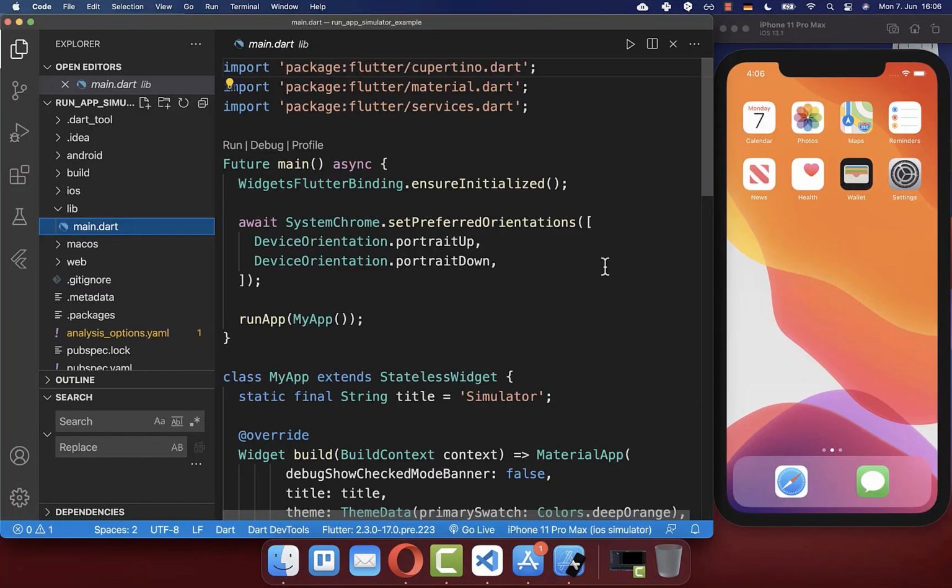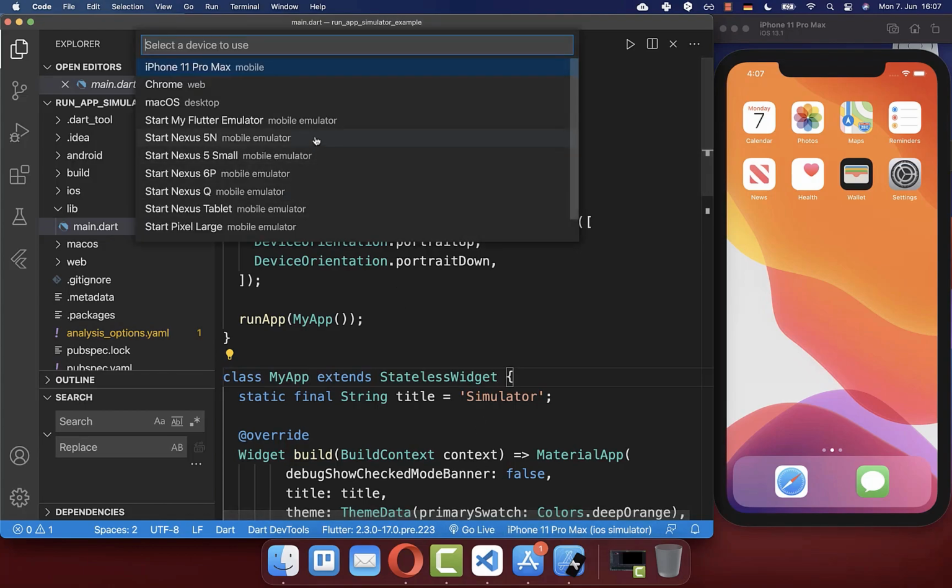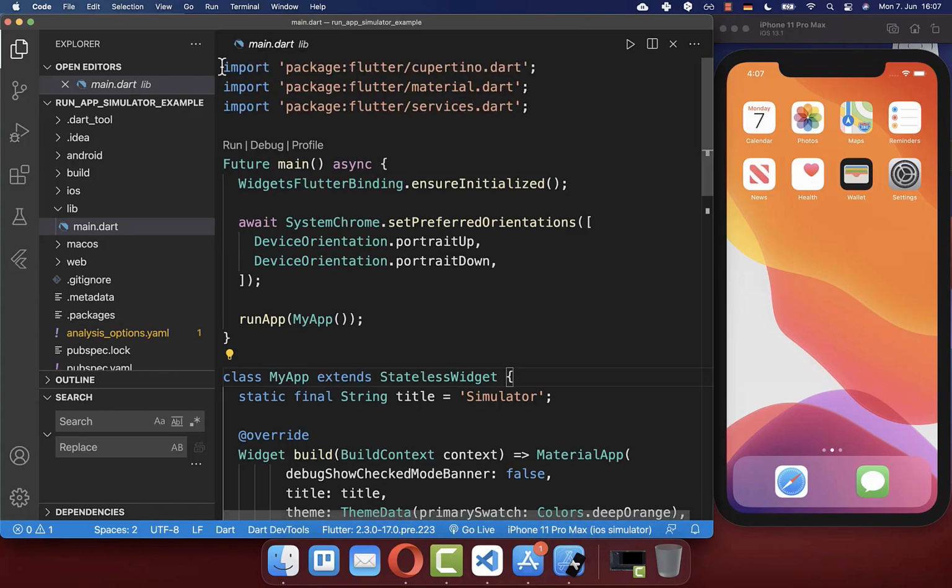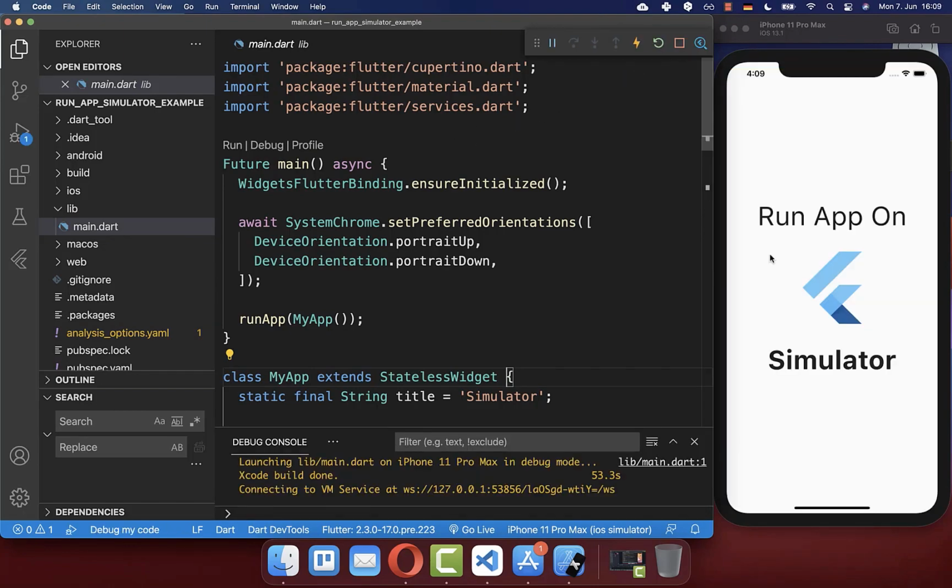Next, go into your IDE and open up a Flutter project, and then make sure that the iOS simulator is selected at the bottom. In case it is not selected, simply click here, and then you can choose your iOS simulator. After this, click on the run symbol and run your Flutter app, and after some time, your Flutter app should be launched within your iOS simulator.